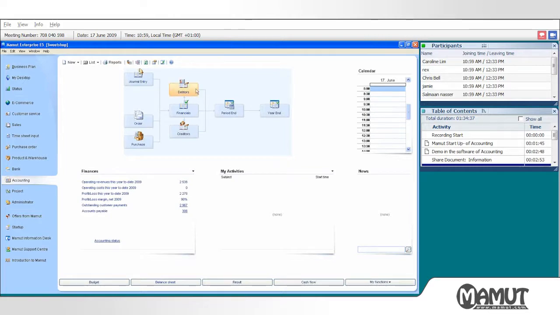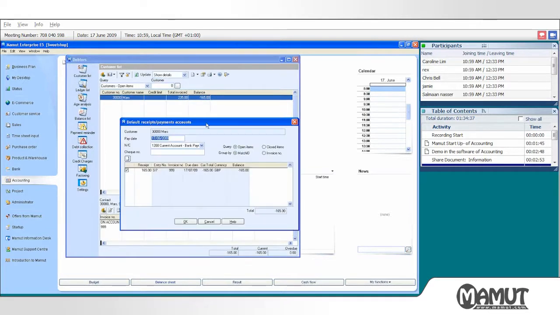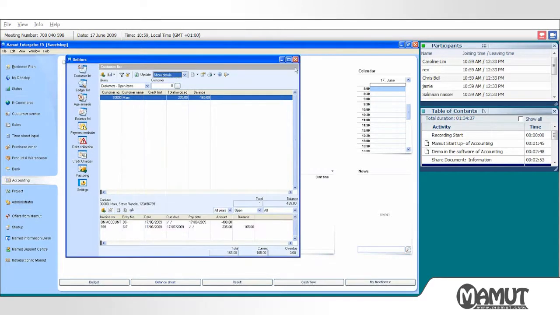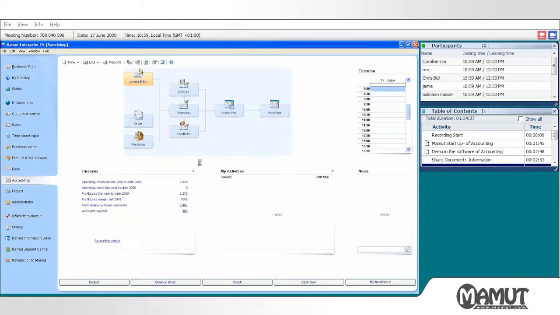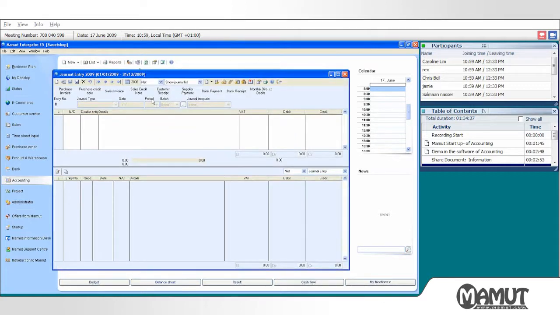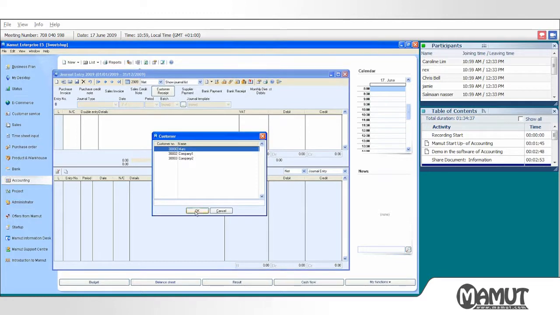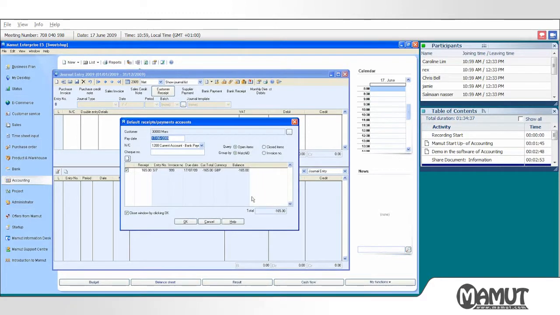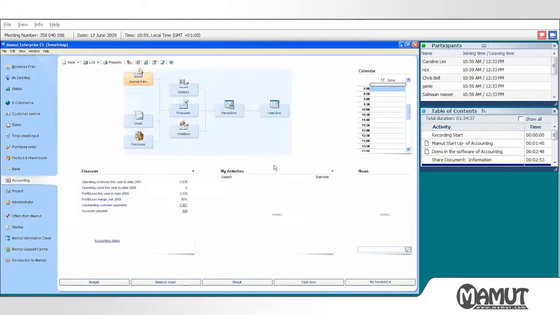So if I just show you that, when we go to debtors and we click on this screen, this is the default receipts payments accounts window. Now if I go into, say, the journal entry screen and do, say, customer receipt, you can see it's actually exactly the same window. Okay, so although you're going to it from a different place in the system, it is actually the same.